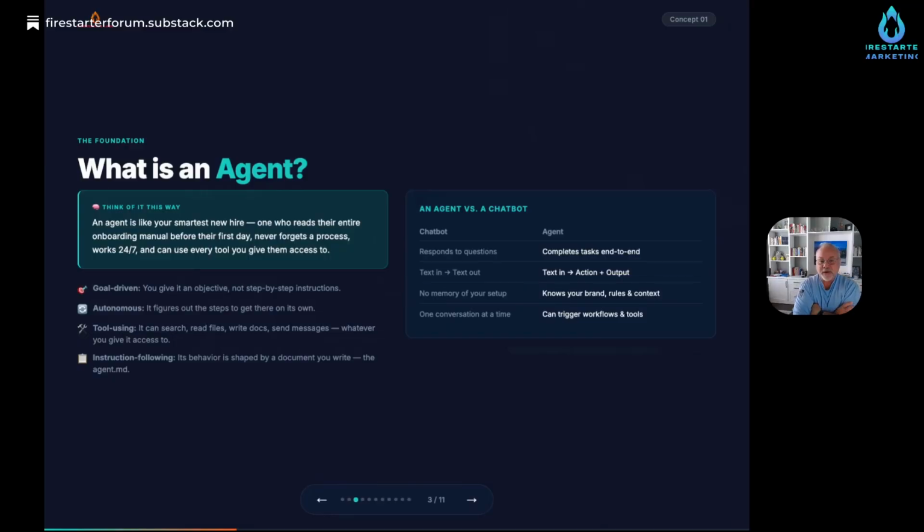But then it's going to figure out those steps and the skills it needs so that it can search, read files, write docs, send messages, give you an update on your daily conventions, things like that. So it's basically going to follow instructions for you. It's kind of like a project on steroids here, essentially.